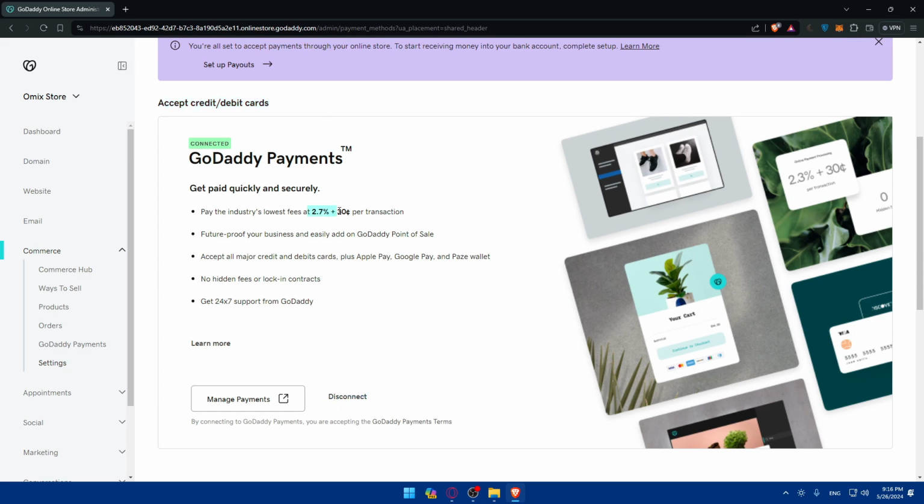Of course, they will get some fees per transaction, which is 2.7% plus 30 cents. I guess it's very cheap. It's one of the cheapest that I've seen. And of course, they can accept all major credit cards and debit cards, plus Apple Pay, Google Pay, and so on, if people want to pay. And there's no hidden fees. And of course, you can get 24/7 GoDaddy support. Of course, you can disconnect it whenever you want and connect it.